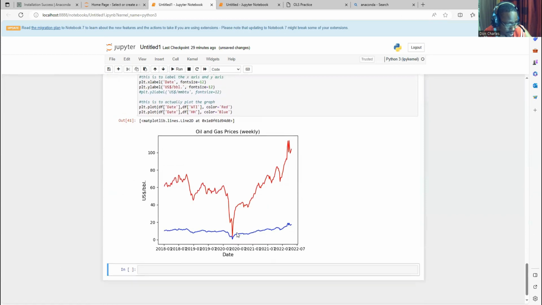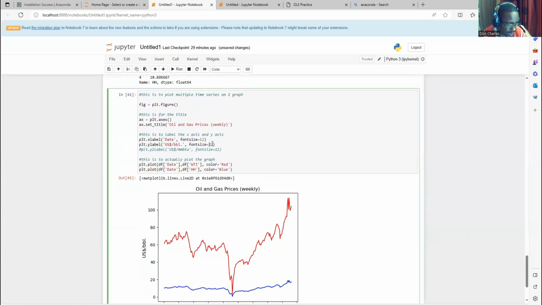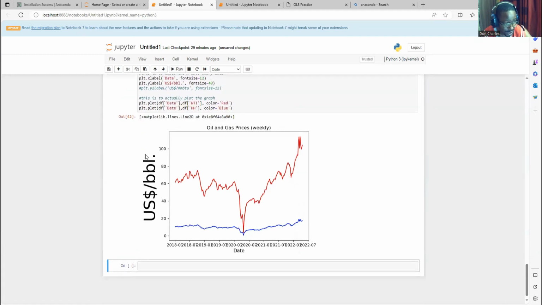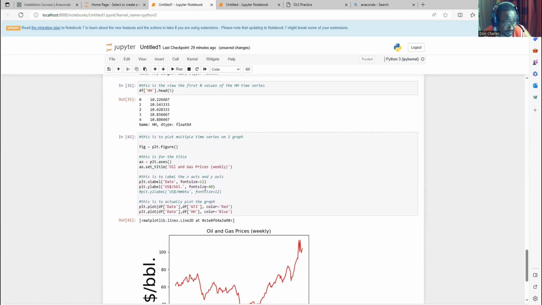See, it becomes small. Let's change the font size here. Yeah, just need the font size for the Y label here. That's this. Let's change this to 40 so you can see the difference. See how big it is here? Change it back to 12.